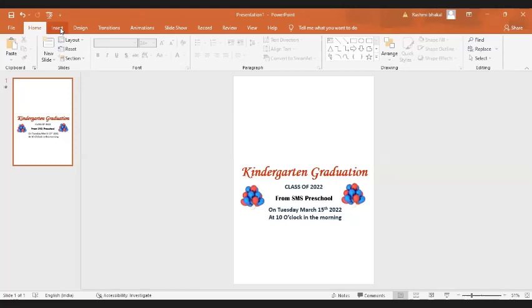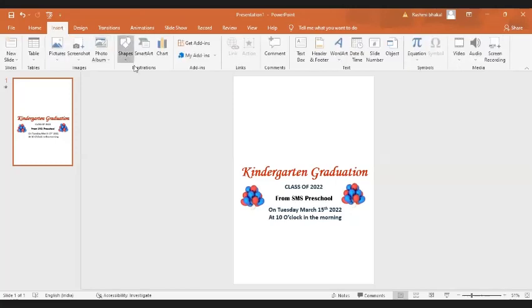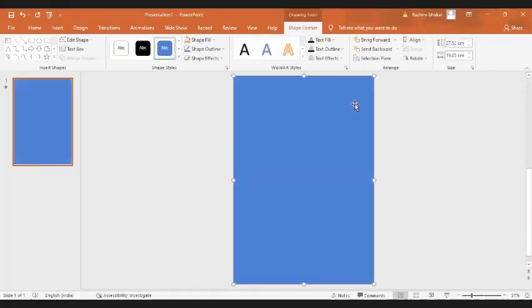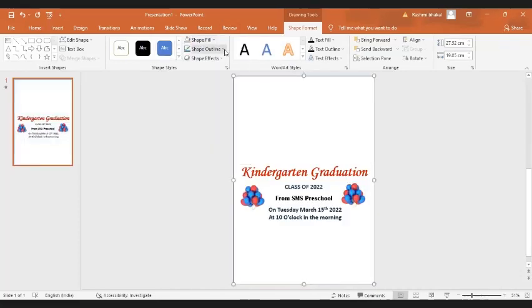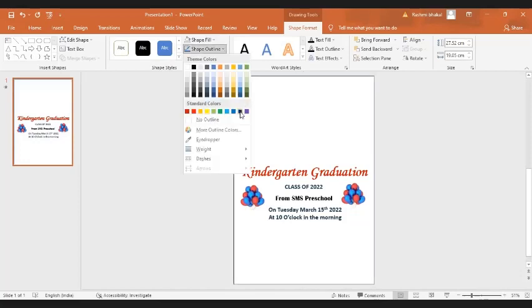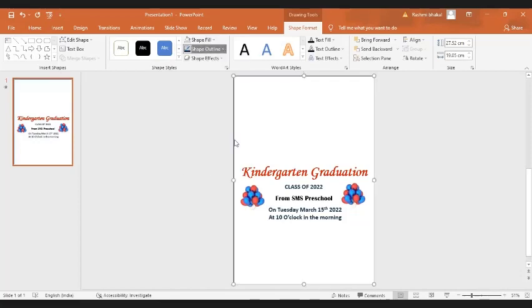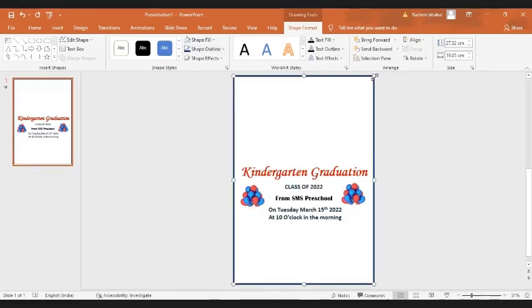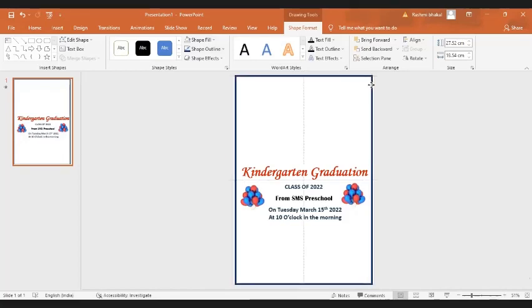We'll go to the insert tab, and in the insert tab we will go to the shapes, and in the shapes we will select this rectangle, and here we are going to insert the rectangle, and that should cover the whole slide like this. Now the shape fill is going to be no fill, and the shape outline is going to be this color, and the width to be 6 points. All right. Okay, so let's shift it like this.